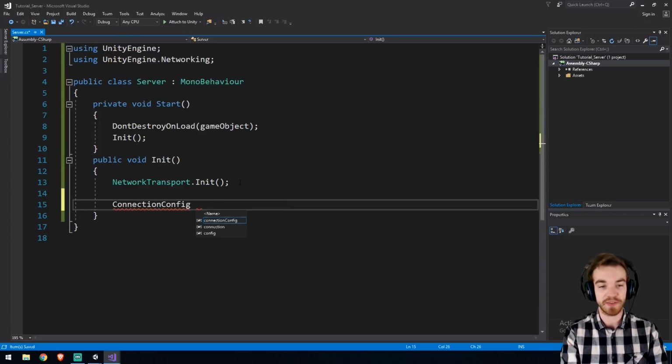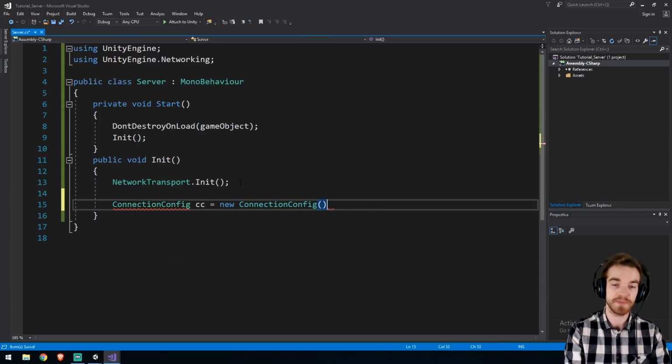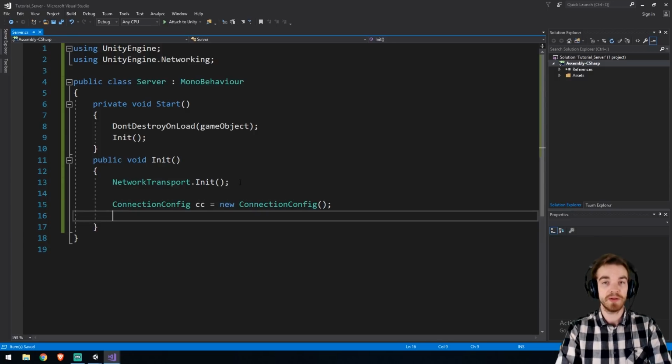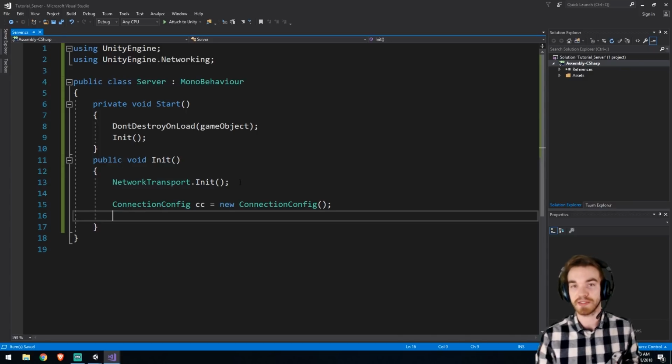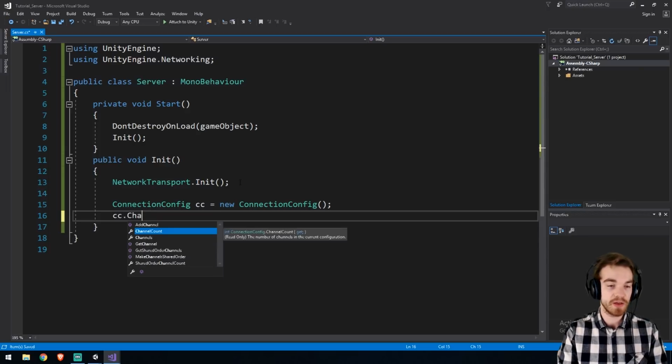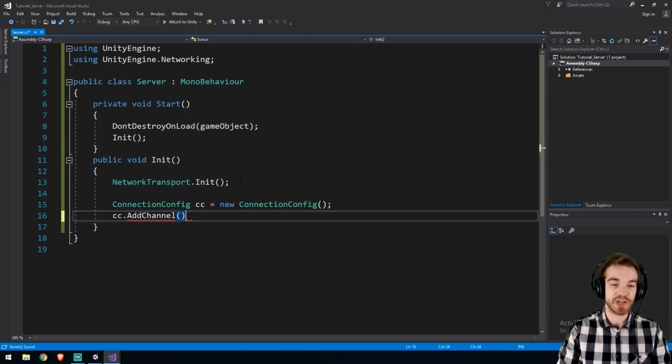First thing, the connection config that we'll call CC. It's a new class. We'll initialize it right there. This is going to be our lane definition. So what type of lane is there? In the network world, they call it a channel. So we're going to add a channel.